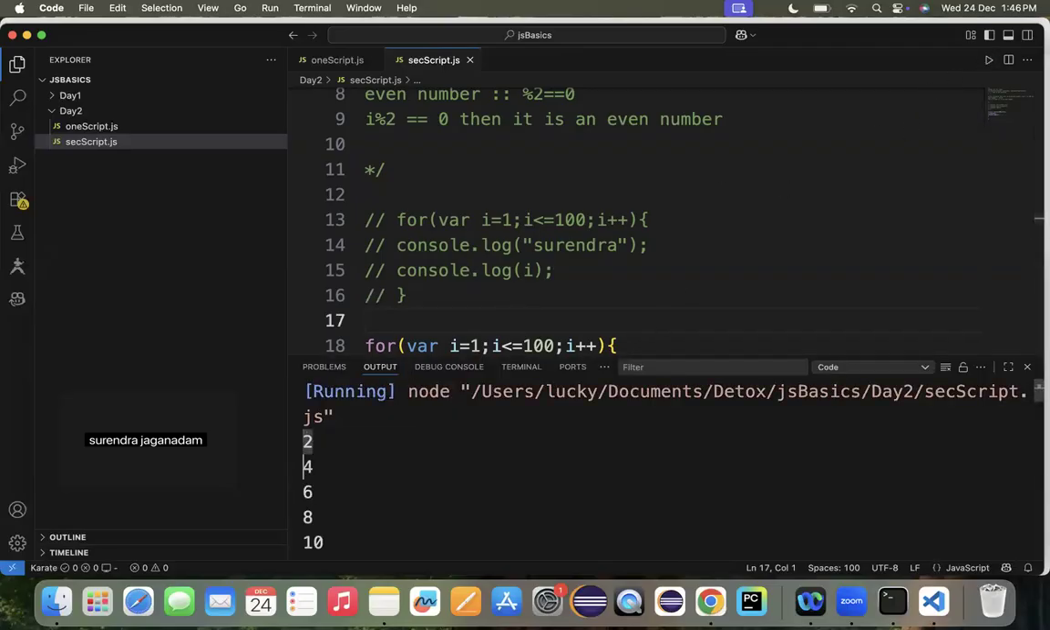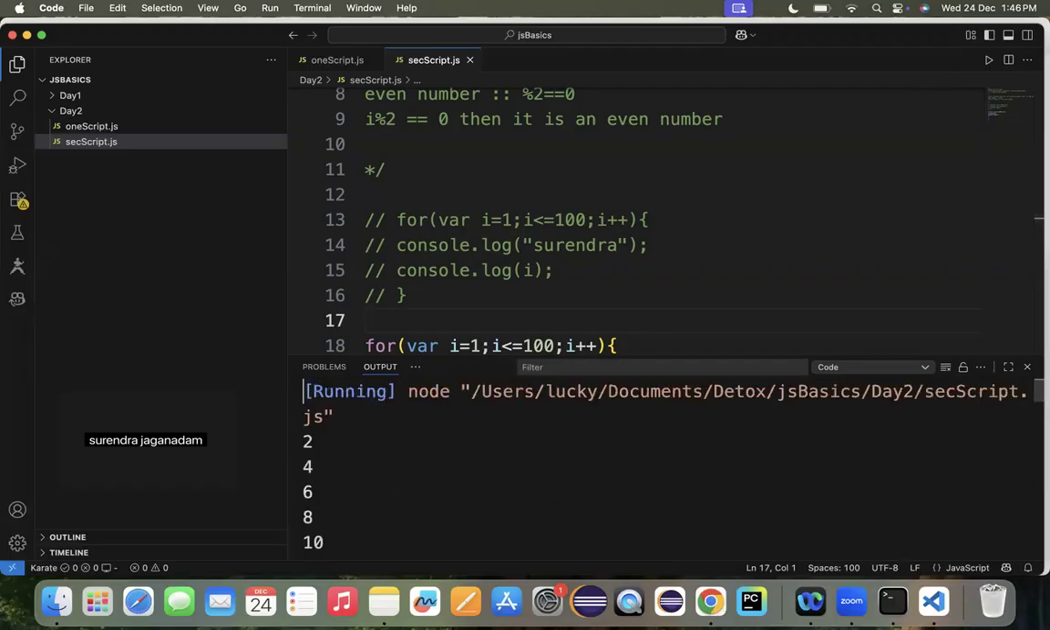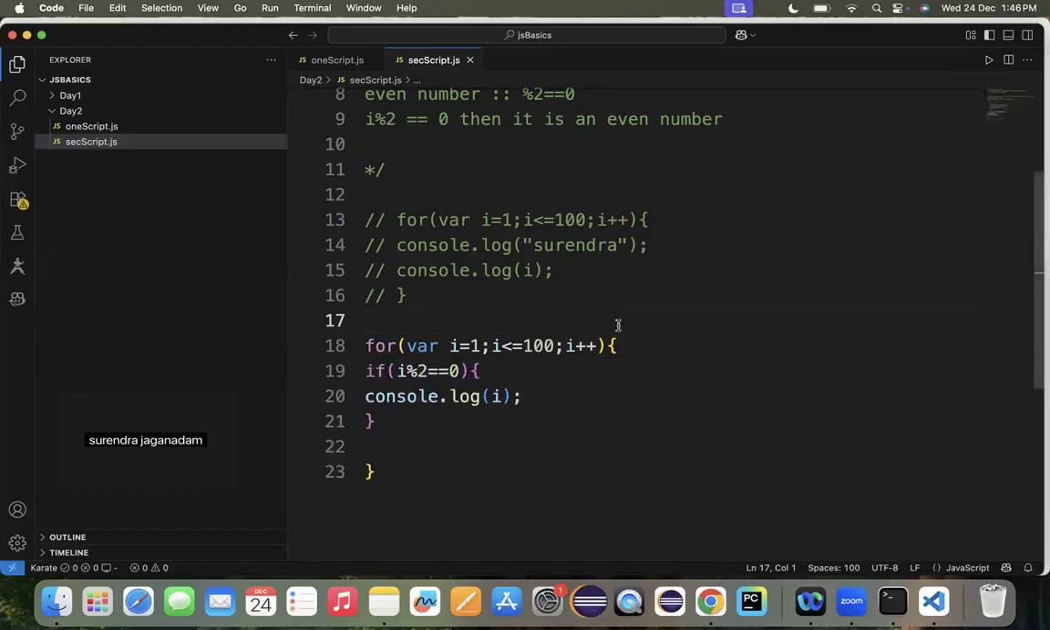See, 2, 4, 6, 8, 10. All the even numbers got printed down to the console. This is the way exactly we can get the even numbers. Suppose if you want to get odd numbers, basically if i modulus 2 is equal to 1, then it will be printing down all the odd numbers.